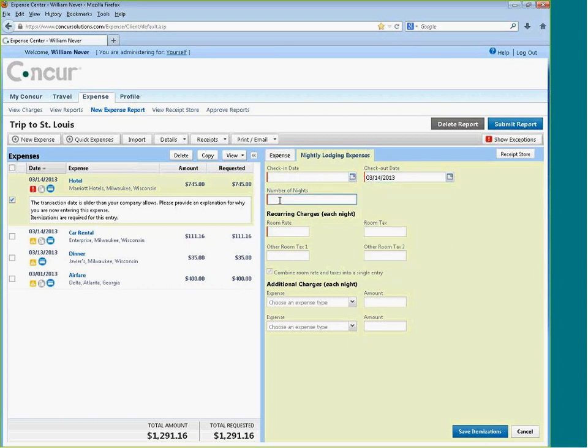After the checkout date and number of nights here, I'm going to skip check-in date, and I'm going to show you why. When I enter the checkout date and number of nights, the system will auto-populate my check-in date for me. So when I click in the room rate field, my check-in date gets populated here. My check-in date, check-out date, and number of nights.